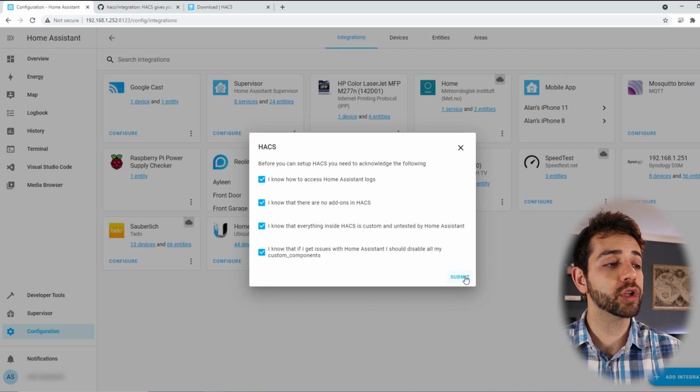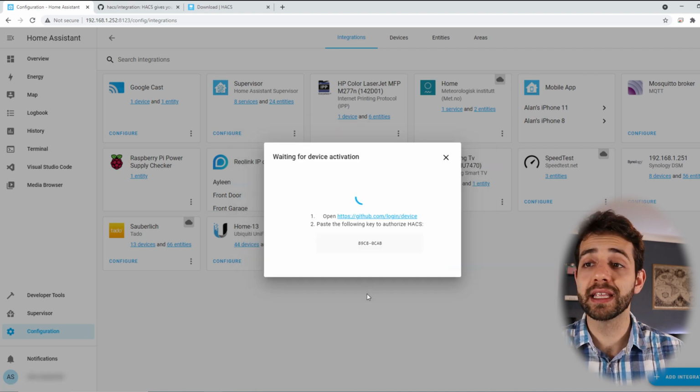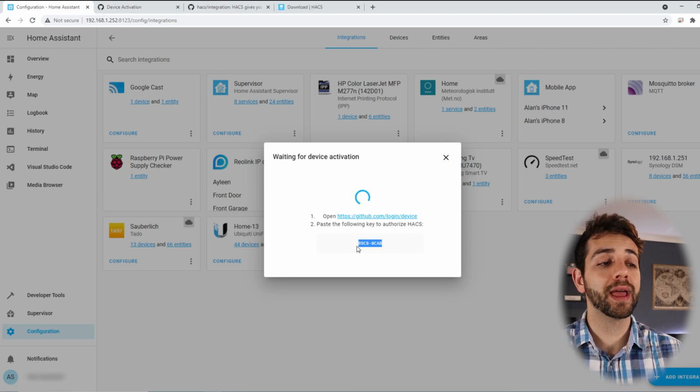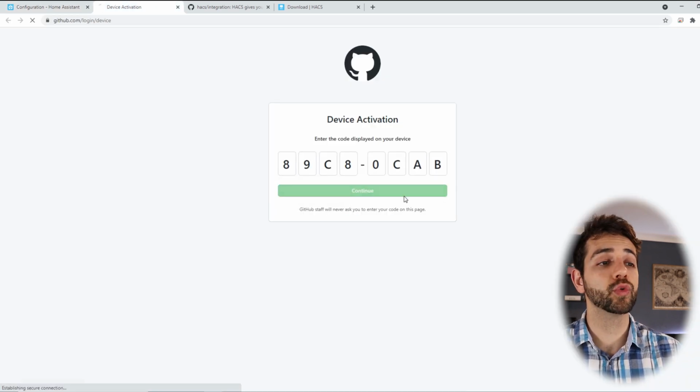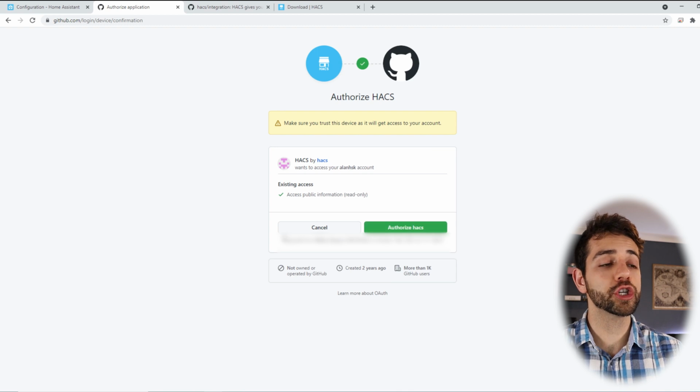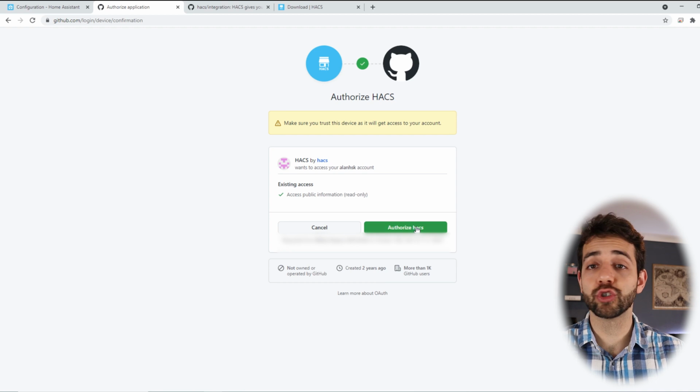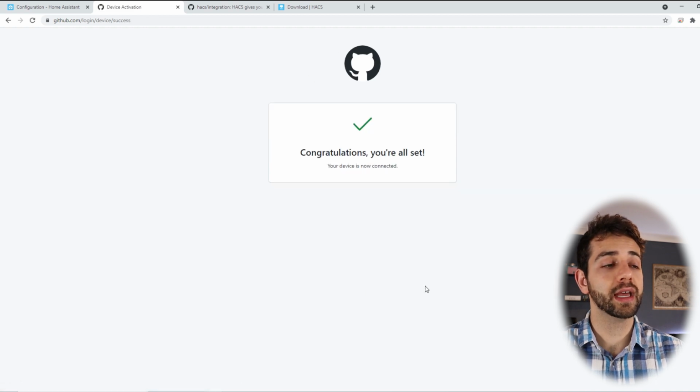So you can come here and put submit. For your submit to work, you need to open this link and put this code. So let's do it. I come here in this link, I already copied my code and I come here, device activation, paste it and continue. So it'll ask, are you sure that you want to continue with this request? Yes, I want to do it. So authorize HACS and done. It says configuration all set.